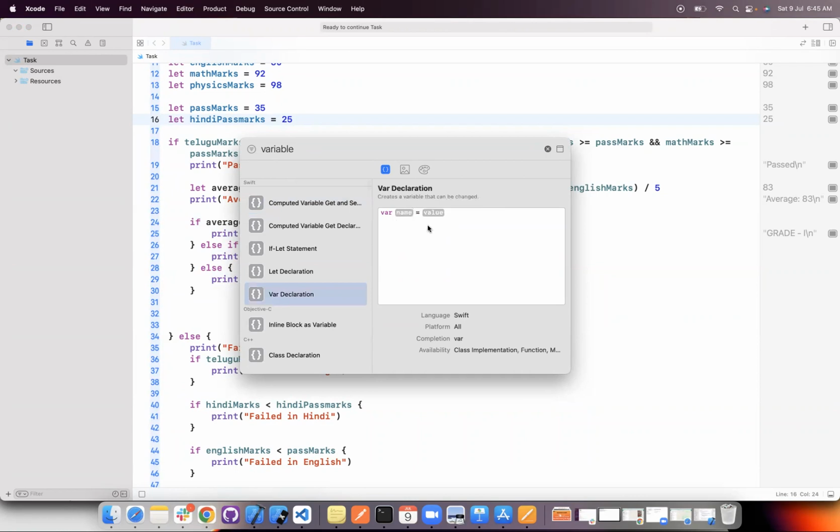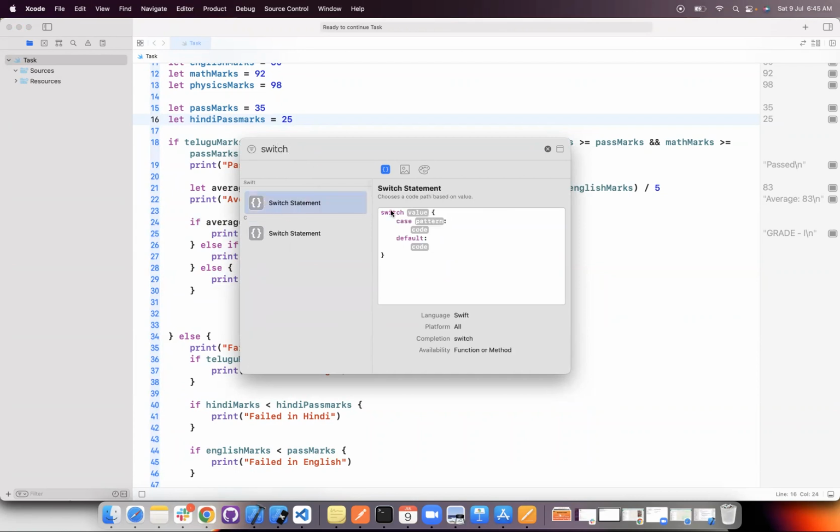If variable declaration. This is how we declare a variable, with name and value. Okay, what we need is the switch statement. It chooses a code path based on the value.